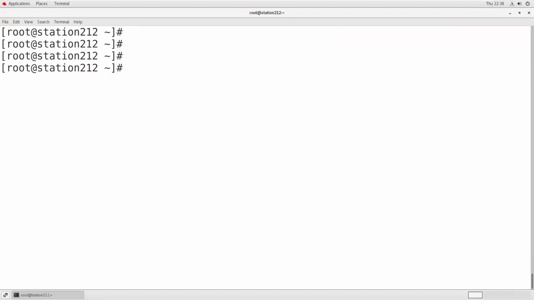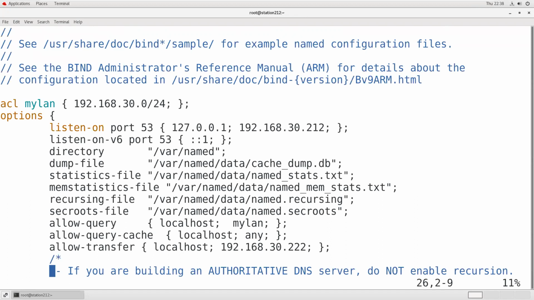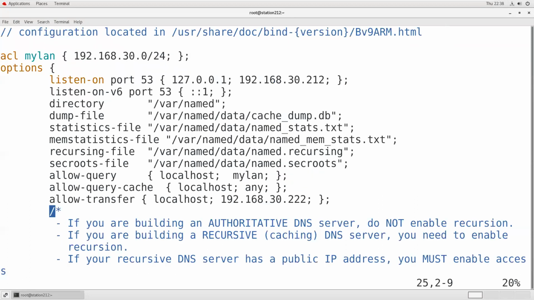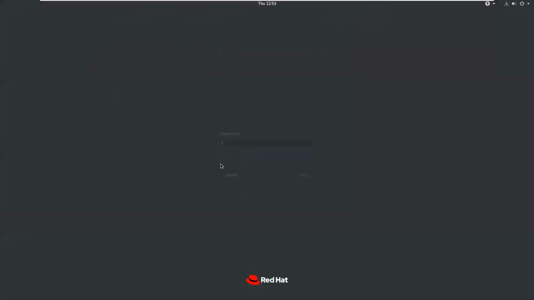And 222. Why is the 222? Yes, allow transfer. I want to transfer my record. I want to share my record with the 222 IP address. 222 IP address should be the, what? Slave DNS server. Right, Keshav? Yes, sir.